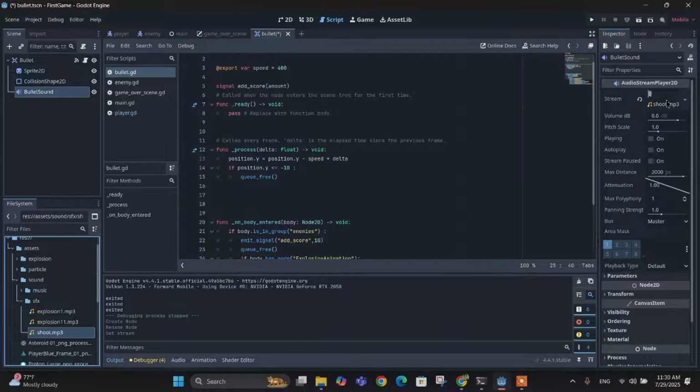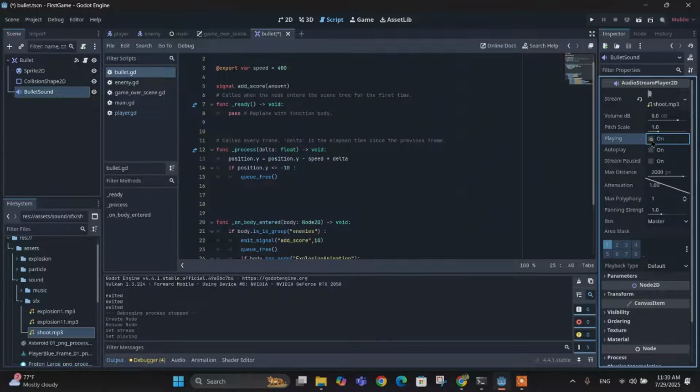Okay, so we have dragged our sound effect shoot.mp3, and you can just listen to it by clicking on the play button here. So this is the shoot sound effect, and you can modify different things here, like the volume and the pitch scale. Right now we are not doing anything here. So we have got our sound effect, we have loaded it in the player.